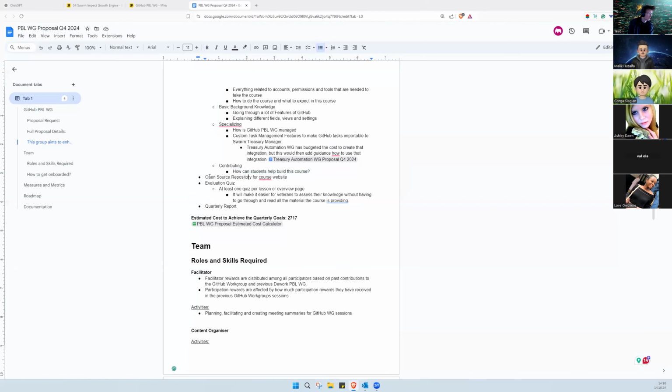We'll see. There will also be an open source repository for the course website, obviously, and then we will have evaluation quizzes. There were situations where some people said, I know GitHub, I don't need to know anything. So these quizzes will take the lessons we created and turn them into quizzes that allow people to go through in 5 to 10 minutes and find out whether they need to do the course, whether they have something to learn here, or whether they are already capable of using GitHub and can move straight to specializing.